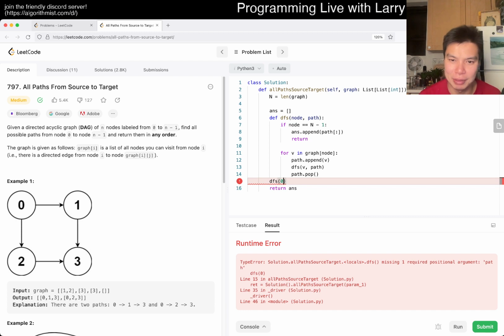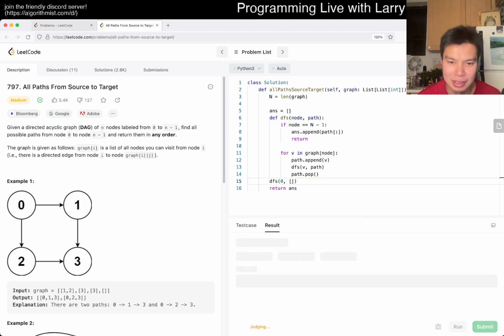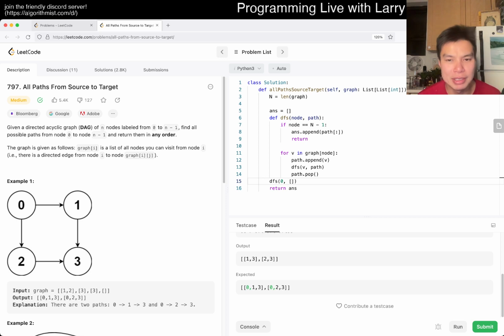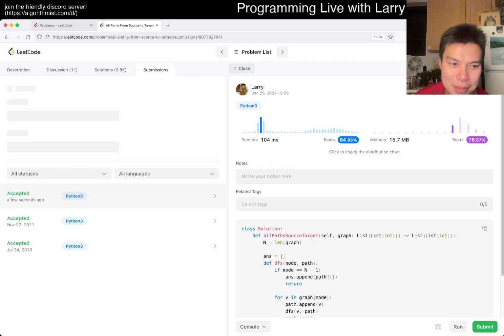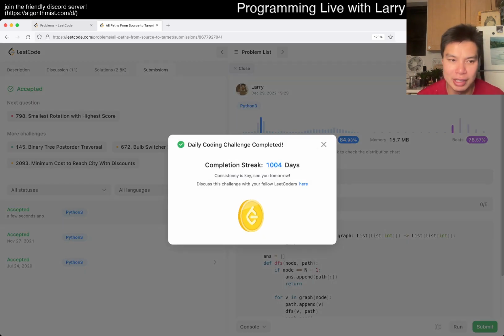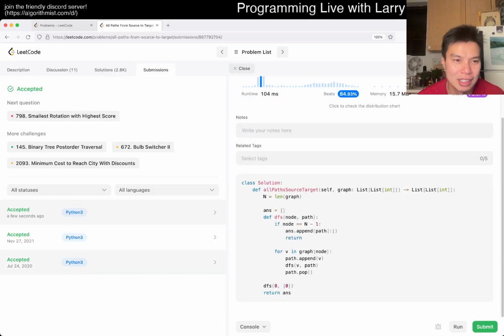I forgot to write the path, which is the thing. Yeah, and of course we're wrong. Okay, we didn't put in the first node, I suppose. Okay, we're close enough. So let's give it a submit. Hopefully I didn't make a typo, but looks pretty good. Looks pretty quick. 1,004 days streak, 4-digit days. Yay.